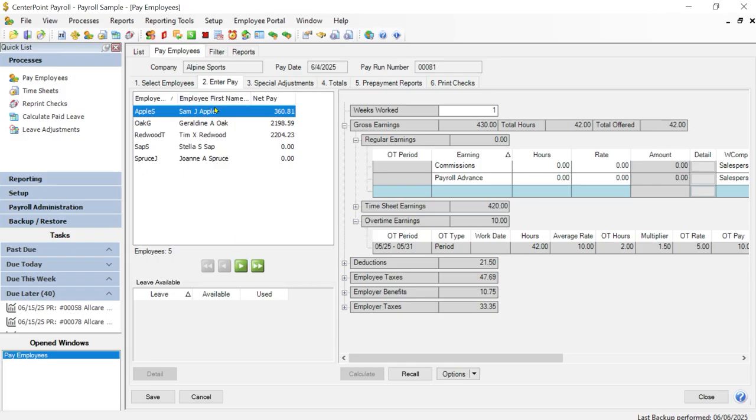As you're highlighted on an employee, to enter in their pay, you can hit tab and that'll move you over to the right-hand side to the details of their earnings. The number of weeks they've worked is going to default up at the top. If you need to change that, you can. And then you're going to move down to their earnings.